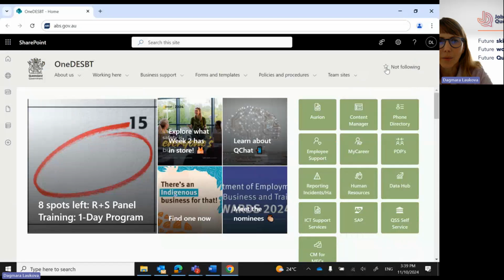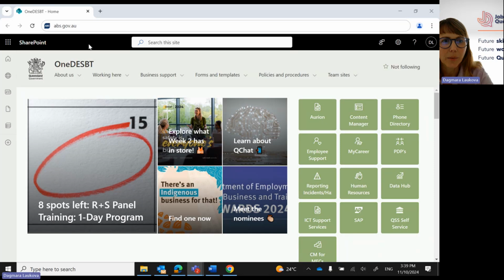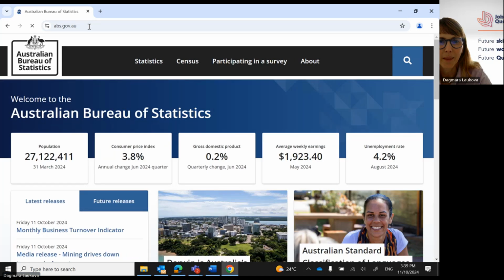To get to the ABS data, just simply type in the browser abs.gov.au and click Enter. After this, you are prompted to the main page of the Australian Bureau of Statistics website. On the top, you have 4 buttons. First one, Statistics. So click on Statistics.